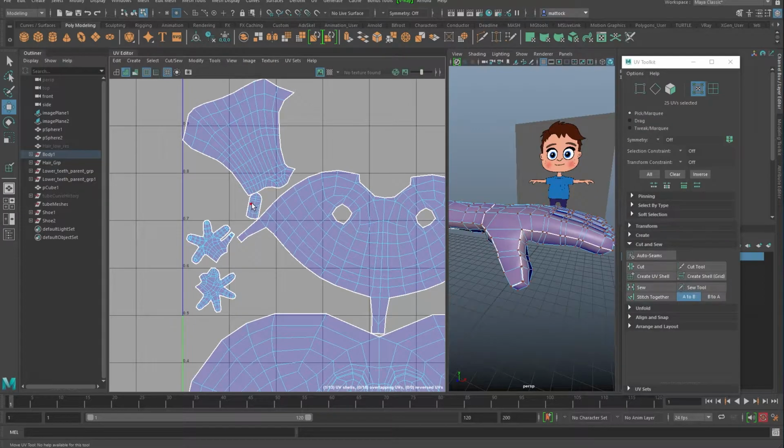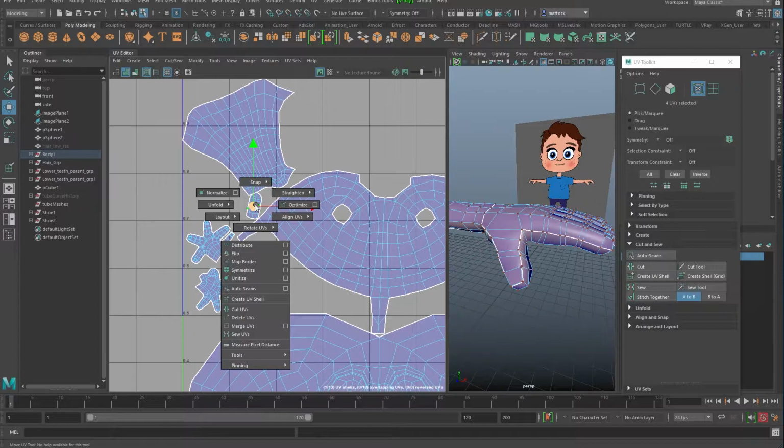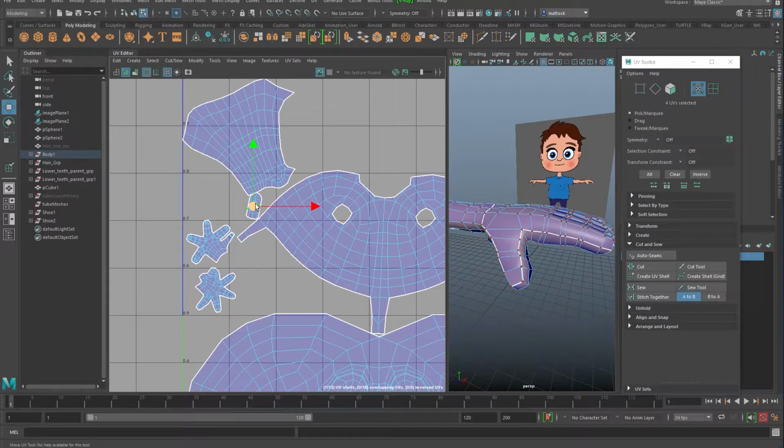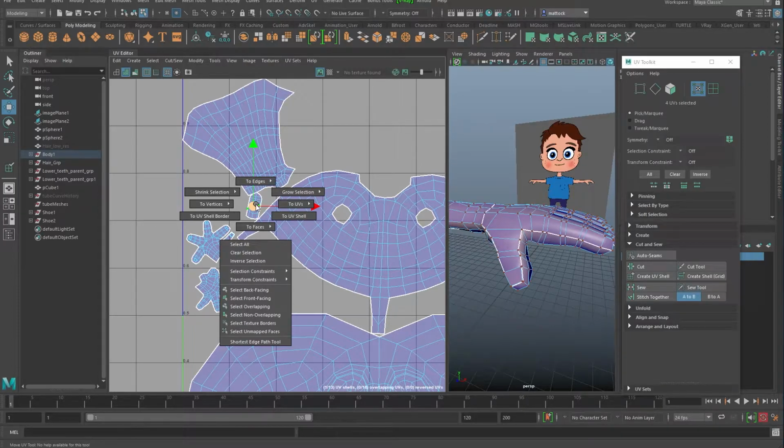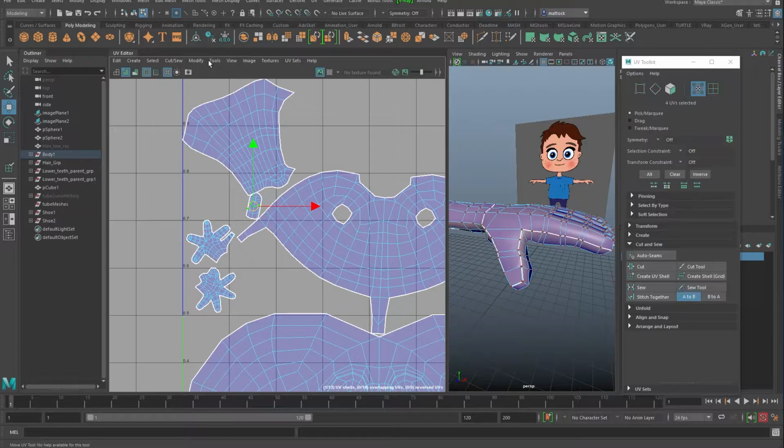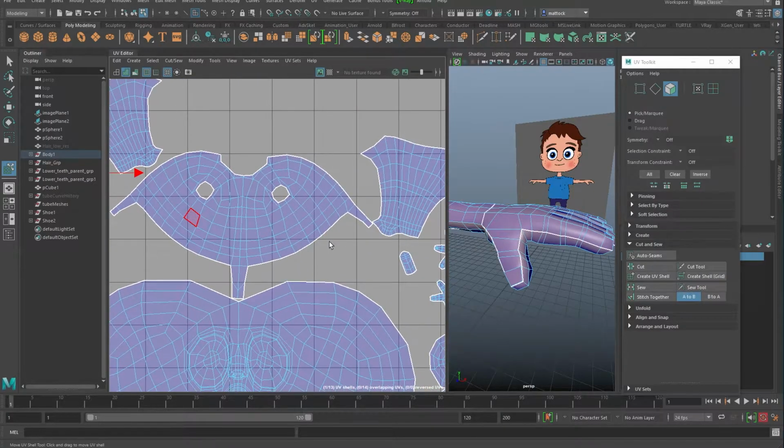And I just want to show you, you can actually select the whole UVs in one go. So you've got the select UV tool, but you've also got the tools up here, Move UV Shell, so you can just select the whole thing. There we go. You just select one, click, and it's done.